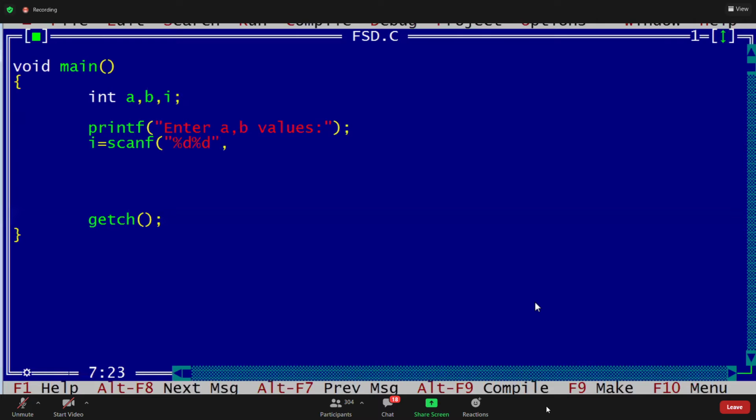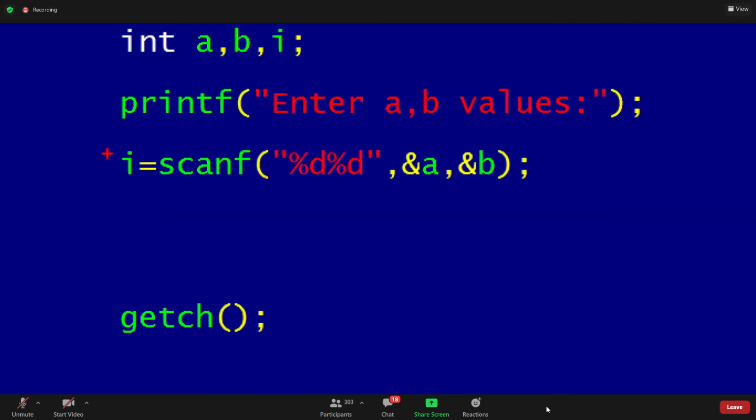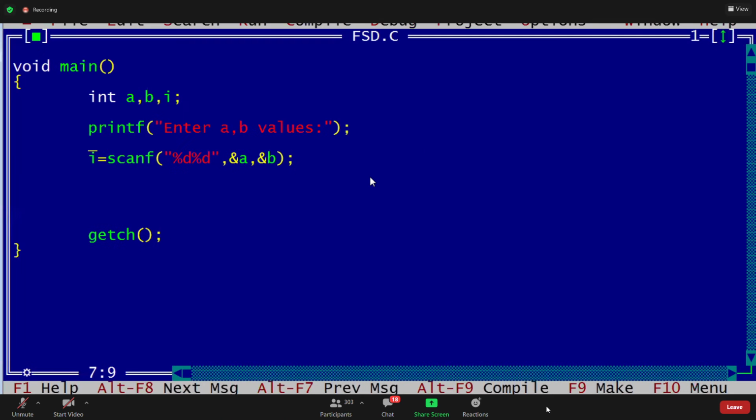While writing, don't give spaces or commas between the percentiles, guys. Why did I say string, guys? The scanf text we write in double quotes only. That's why I said it is a string. Okay. Now print a value, b value, and i value. A equals percentile, b equals percentile, and i equals percentile. We are printing a, b, i values, guys.